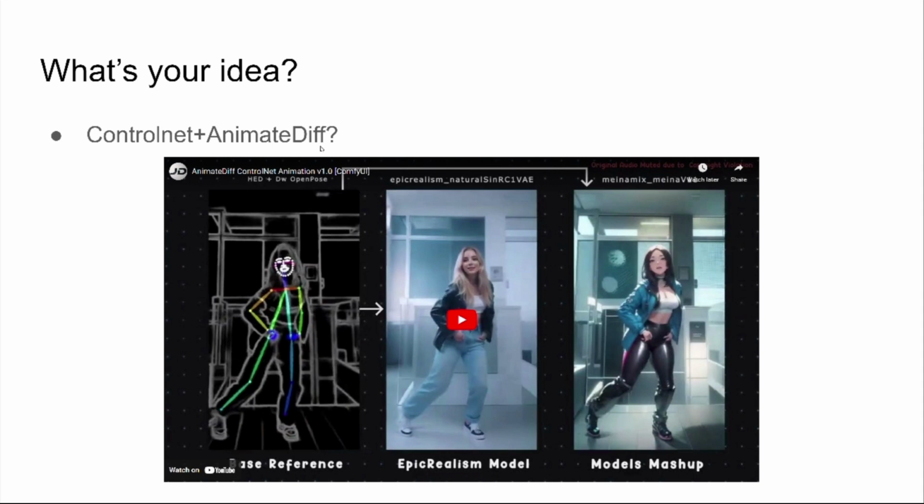AnimateDiff is, I think, for now the most widely used open source video generation framework. Basically, it tries to aggregate all the latents in the video. For every frame you have the latent of the image, and it concatenates all the frames into a kind of spatial temporal latent, and tries to learn the motion from this spatial temporal latent.